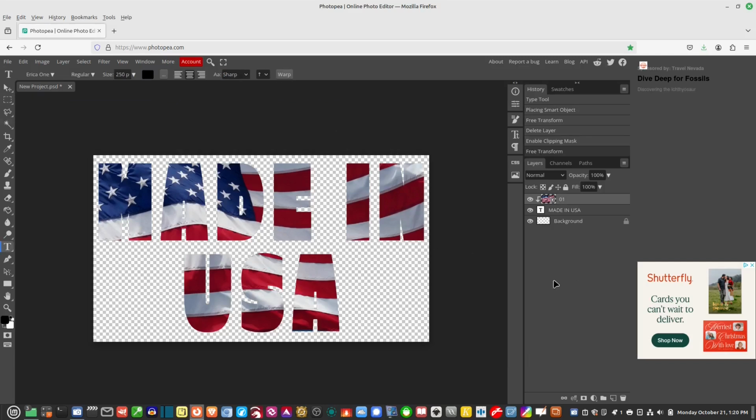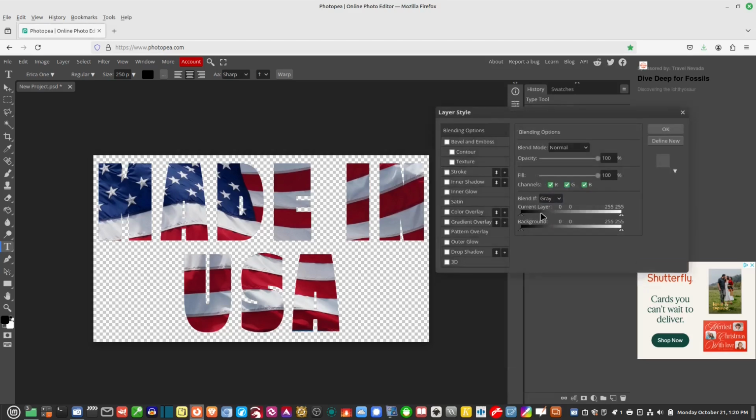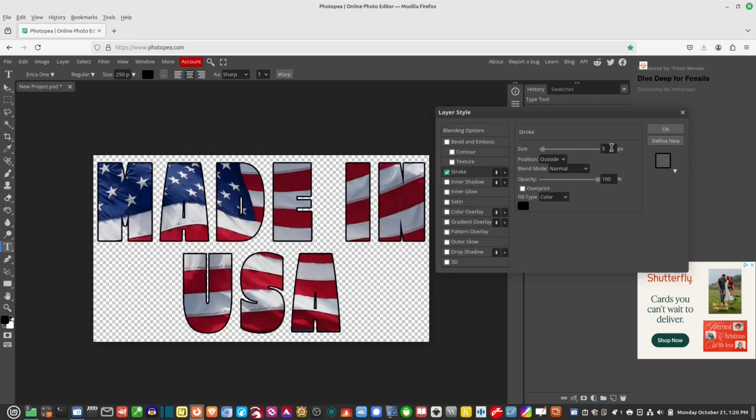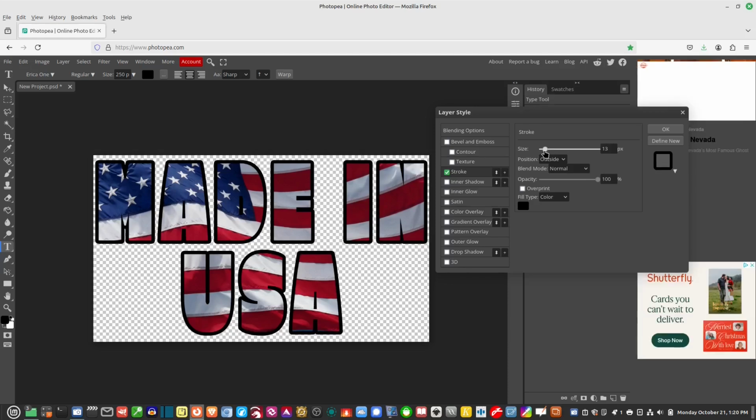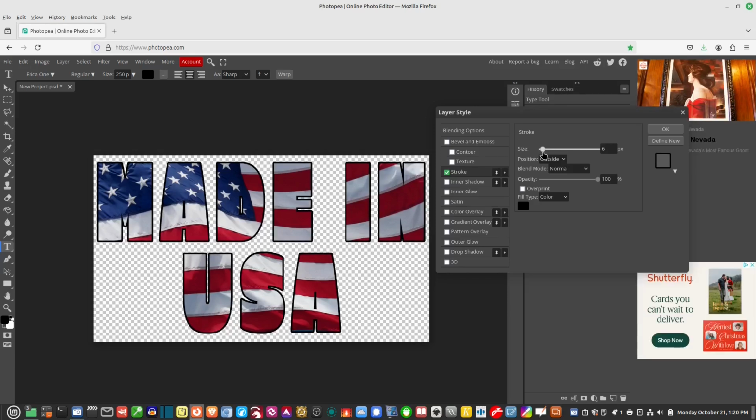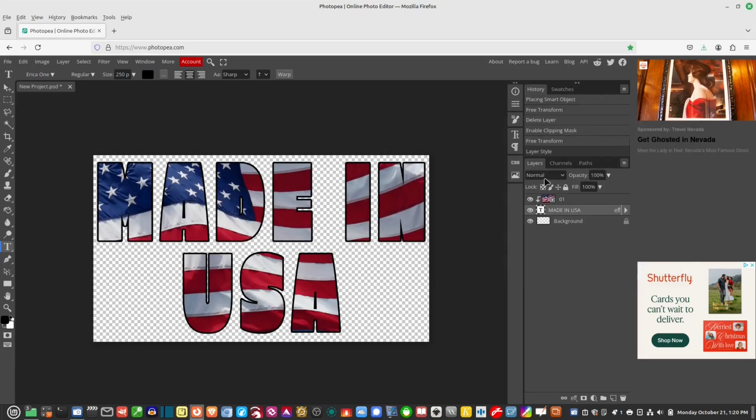Now to add more pop to it, if I right click on the text layer, left click on blending options, I go here to stroke, and then I can add a stroke to it that'll just make it pop. I think 6 looks pretty good. Actually, no, 5. Actually, that looks pretty good right there. And then click OK. And there it is. So that's how you add an image to text in Photopea.